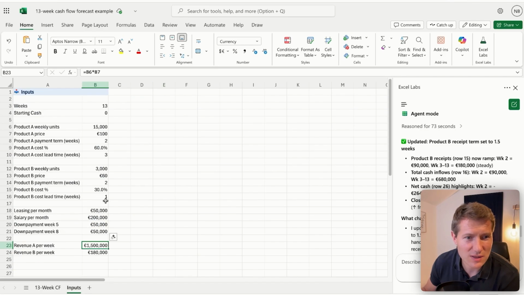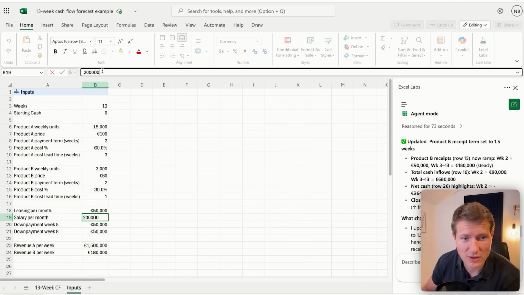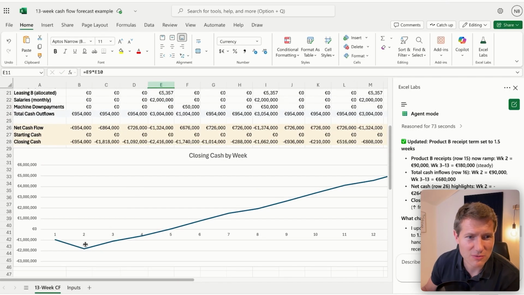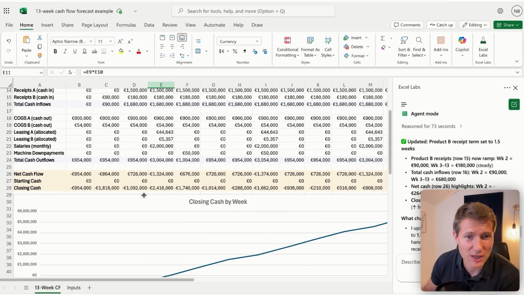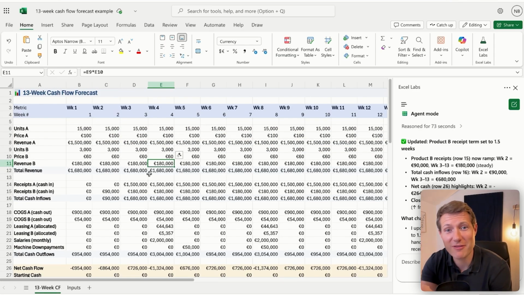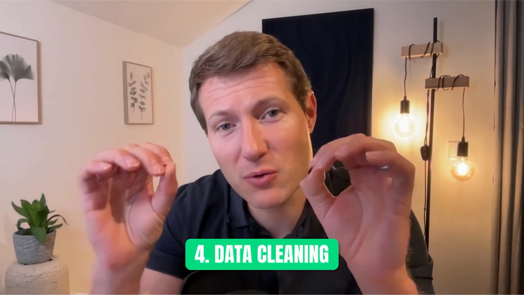But now let's imagine that our salary were 2 million and not 200. Let's see if now we have the same cash. No, we have much lower cash. Like at the beginning, we are actually low. We are negative. This is here the beauty of having a 13-week cash flow forecast done by the agent mode, because you are going to save so much time and you are just going to have also better templates that you can use. Now, let me show you another use case where it can help you clean data.